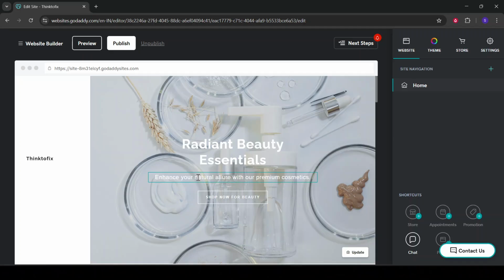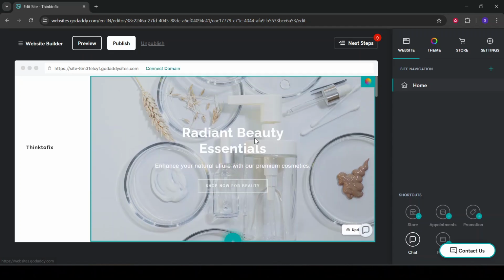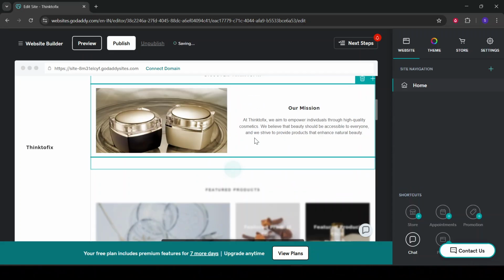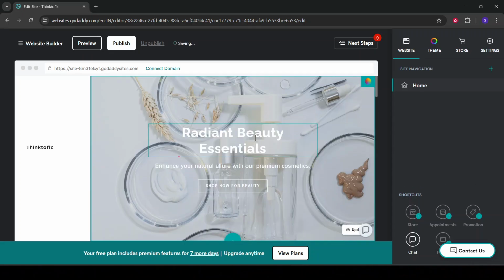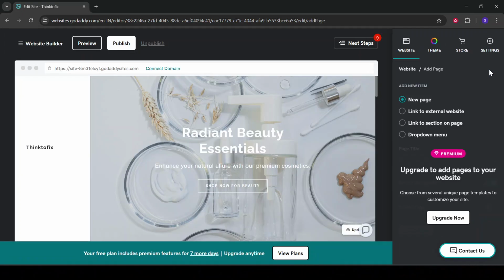Now that you're in the Website Builder, you can start editing your site. The first page that greets you is usually the home page, since it's the most pivotal part of any website. On this page, you'll notice different sections, from the header to the footer, each with edit buttons. Click on one of these edit buttons to change the layout, text, or images to better fit your vision. Perhaps you want to update the tagline or showcase new products. This is the place to make it happen.